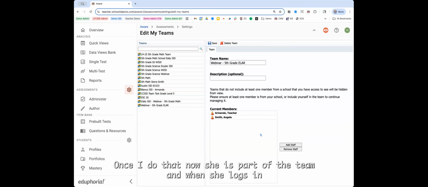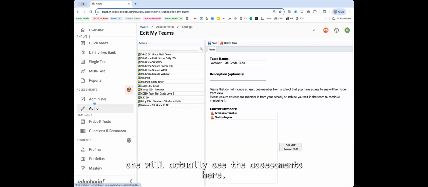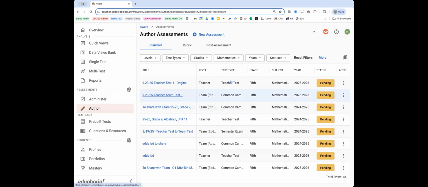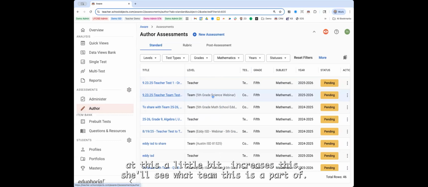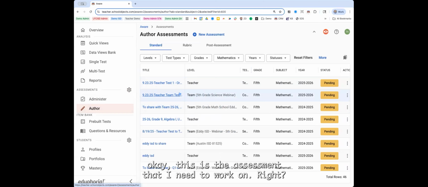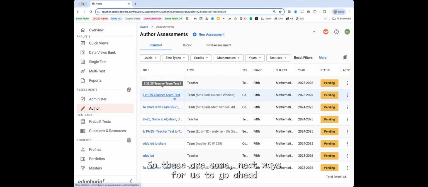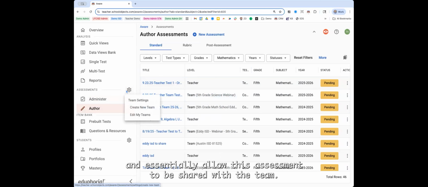And when she logs in, she will actually see the assessments here under the team test section right here. So she'll see the team test. And when she hovers over it, or if she looks at this a little bit, increases this, she'll see what team this is a part of. And you're able to say, okay, this is the assessment that I need to work on, right? So these are some neat ways for us to allow this assessment to be shared with the team, and then so that we can also see the data as well.